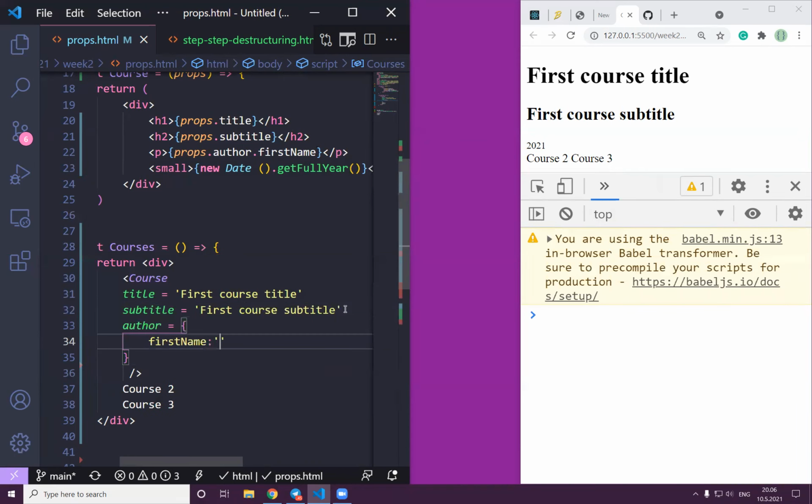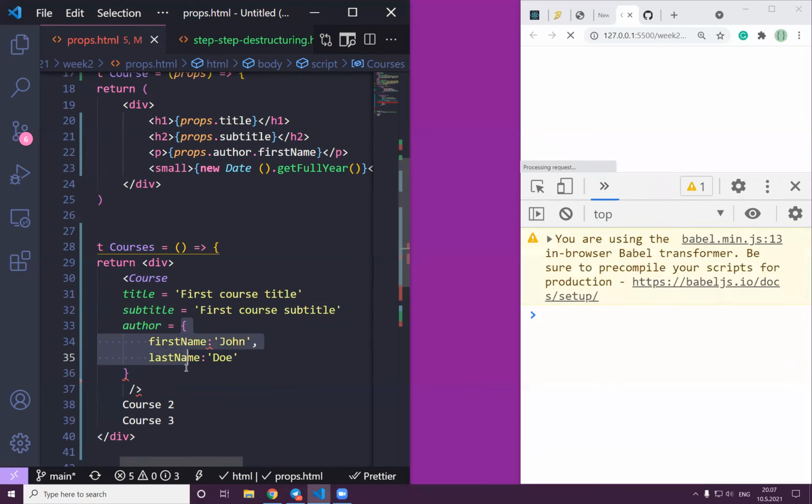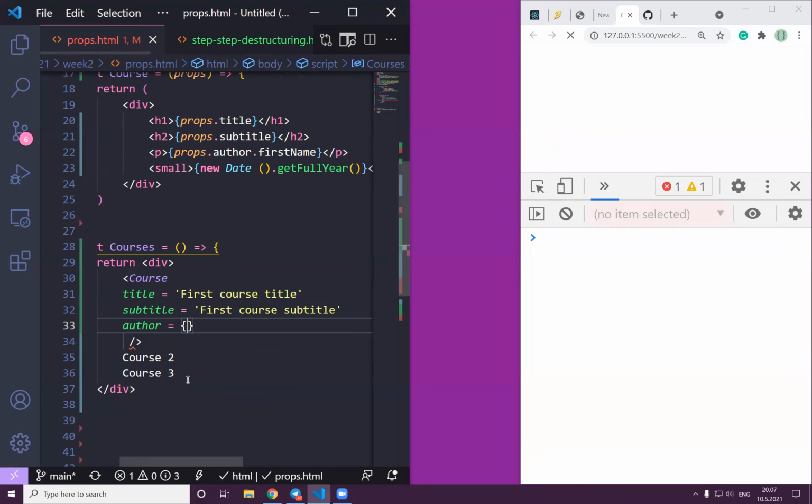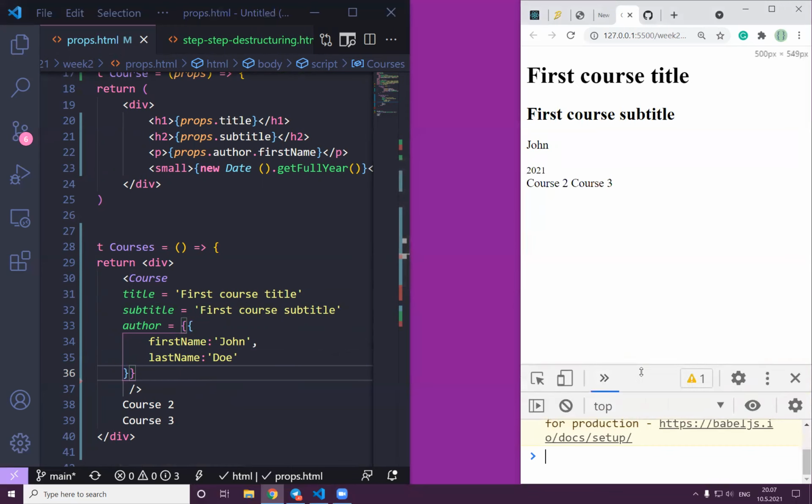First name, and it's going to have first course author, no one knows. But for the time being, we can say John Doe. John, why me all the time? And Joe might be disappointed. Last name, John Doe. Yes, but as I told you, if you are using an object, the object should be inside another object. Now it's okay. Have you seen now?